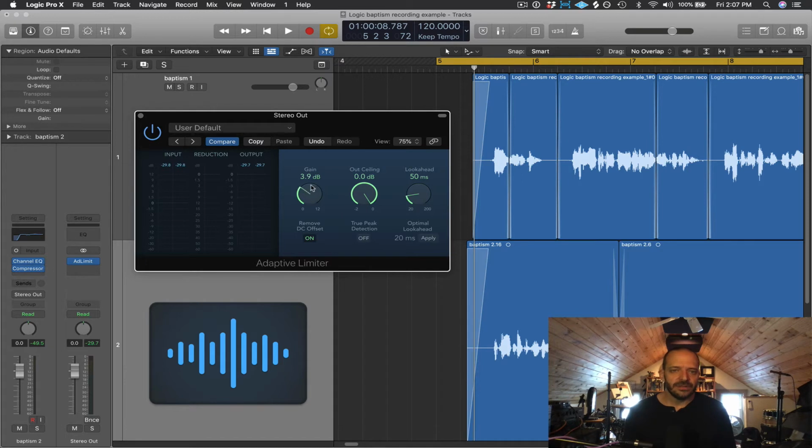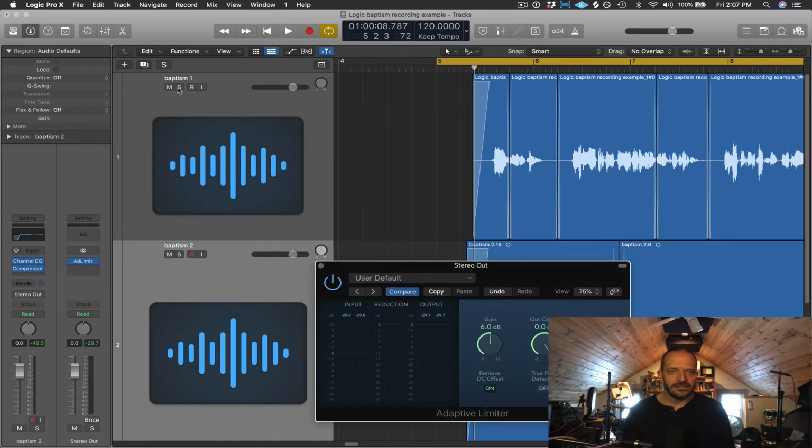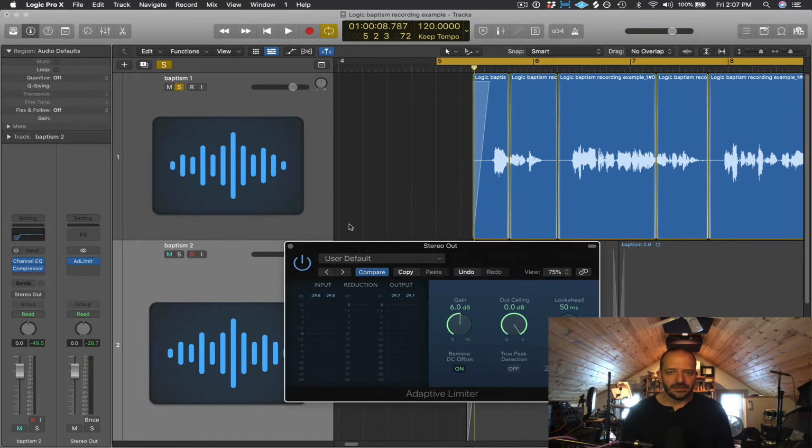So to do that, I'm going to boost this gain up a bit. And if you've been following the suggested gain settings for the recording and some of the other things, then that's probably going to do the trick. But you're going to want to play it back and watch the meters and take a look. So let's solo this and play it back.